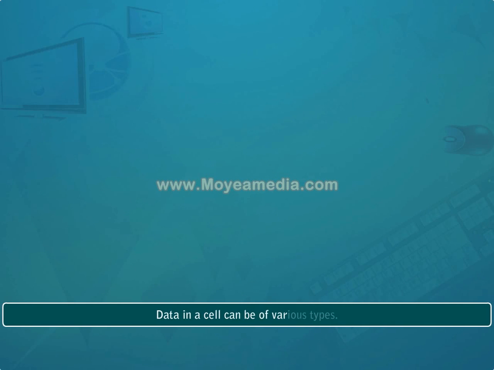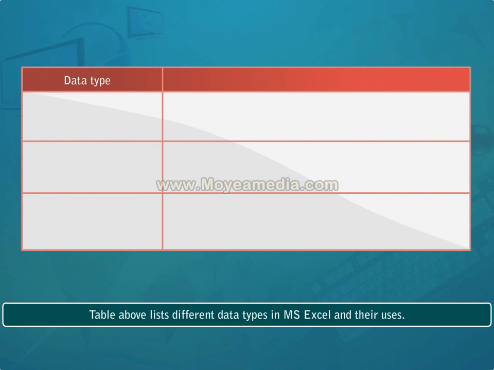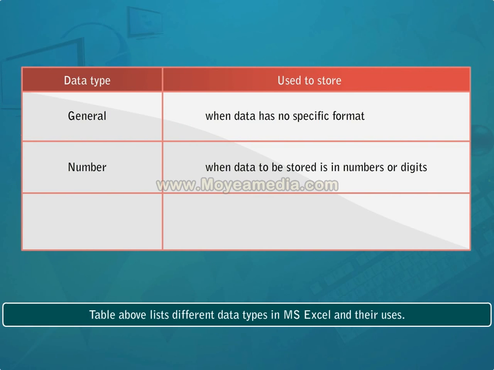Types of data. Data in a cell can be of various types. The table above lists different data types in MS Excel and their uses. Data type. Used to store. General. When data has no specific format. Number. When data to be stored is in numbers or digits.